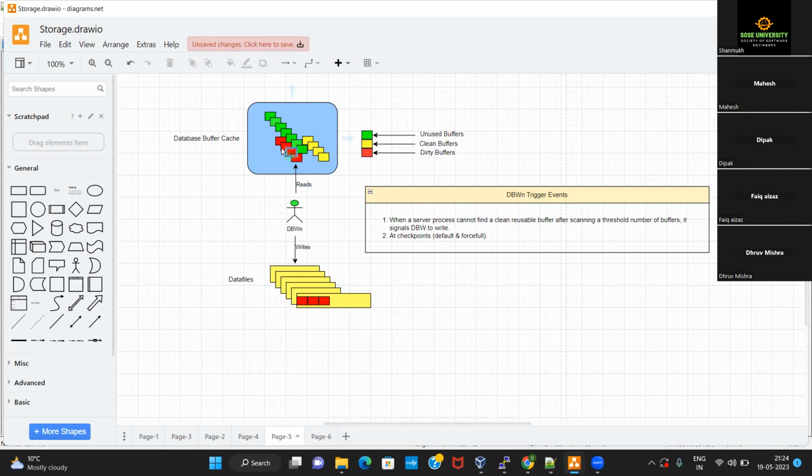So if the contents of these 4 blocks are written onto the data files, that means they will again be empty. Correct? These 4 buffers will be unused after that. Exactly, after that they can again be utilized for bringing in the result set of new queries, correct? Yes.